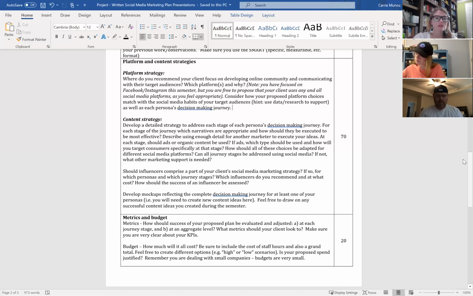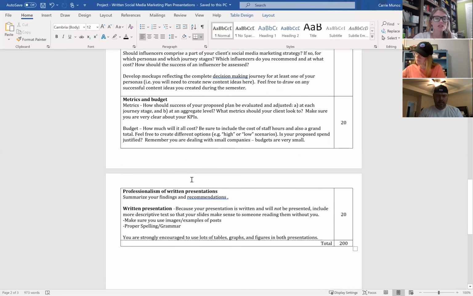Okay. Last two sections are metrics and budget. So again, we're going to talk about this shortly in terms of metrics, but you have to have a plan forward in terms of measuring. So what should your client look at? What are the KPIs? How should they measure? And so thinking about that. And again, this is going to make more sense. You're going to get a better idea of what I expect when we talk about that in the lecture.